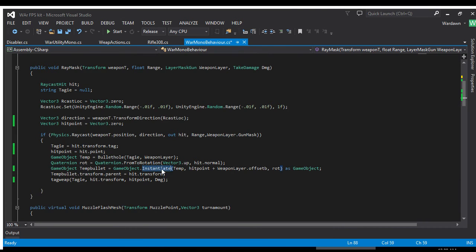So automatically we will instantiate our temporary bullet, which actually should be considered a bullet hole. Yeah, bullet hole, temporary bullet hole. Or should it? Yeah, it would be a temporary bullet hole. That's kind of dumb, but that's okay. I'll look at that later.